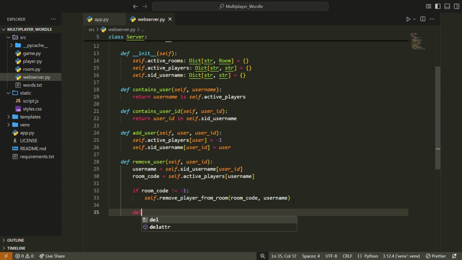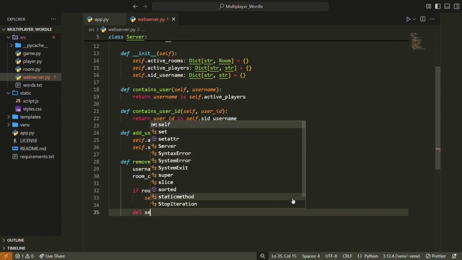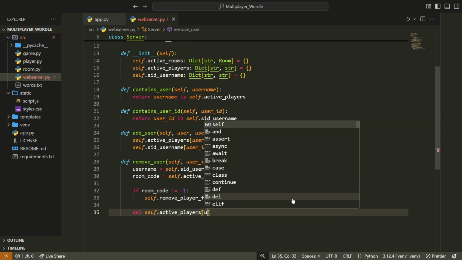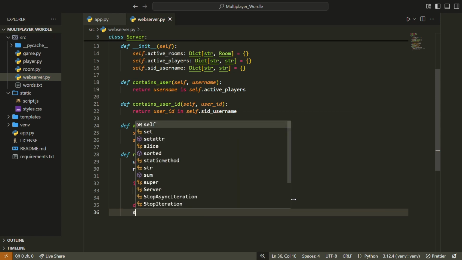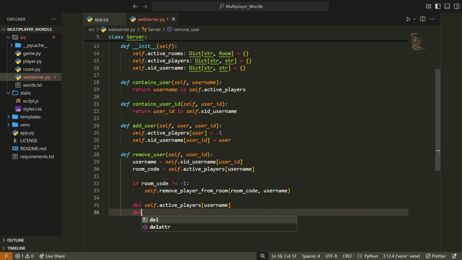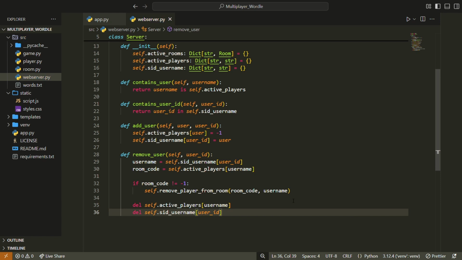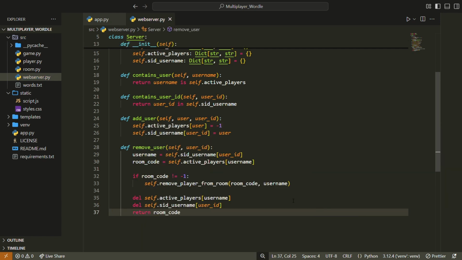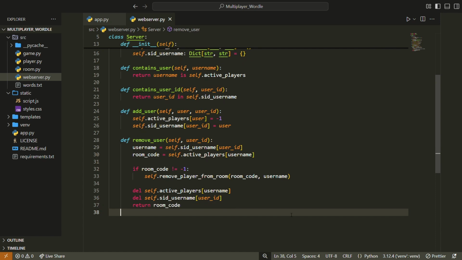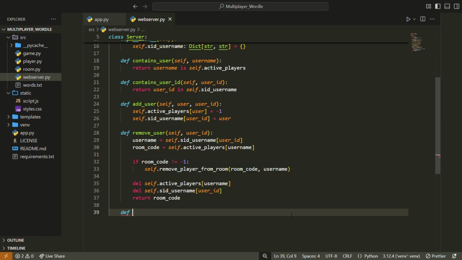Then we want to delete the mapping between the username and the room code in self.activePlayers. We also want to delete their mapping in the SID username dictionary. And we want to return the room code. This is to delete the room if there's no one left in the room. As mentioned, let's implement the remove player from room method now, which will accept the room code and the username.